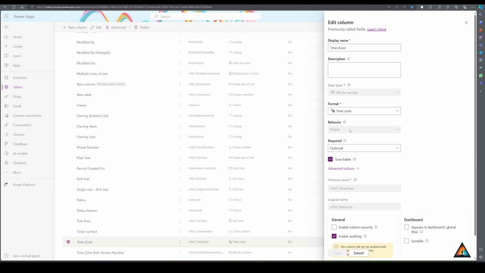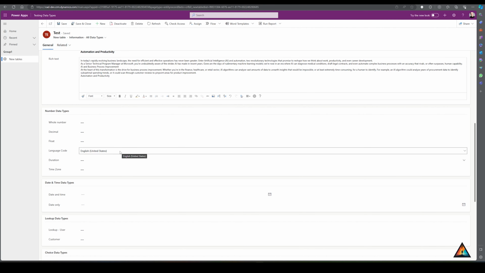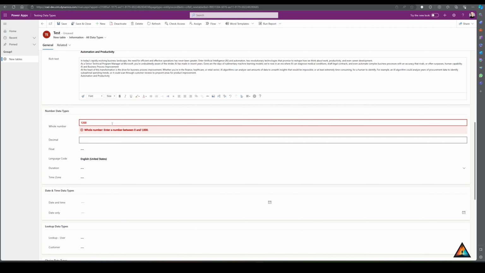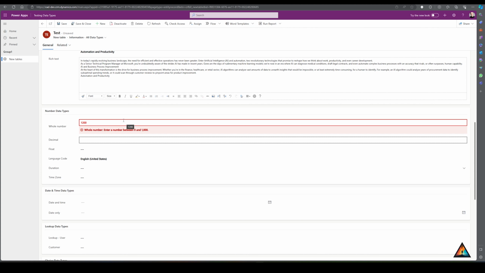What's better than to look at how these look in an application? So let's go back to where we were before in creating the record and have a look at how these render. Let's have a go at inputting data into the number types. So the first one is the whole number, and if I put in a number, for example, that's above the range that I'd specified, then obviously it returns an error and it wouldn't allow you to save this field with that validation error in place.